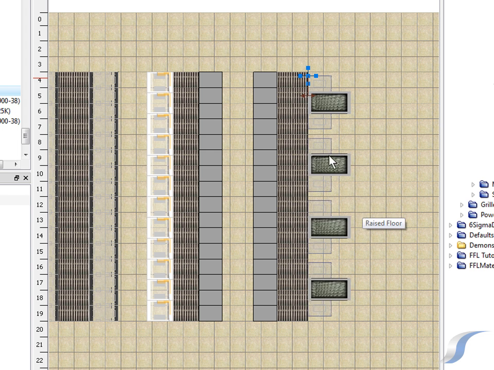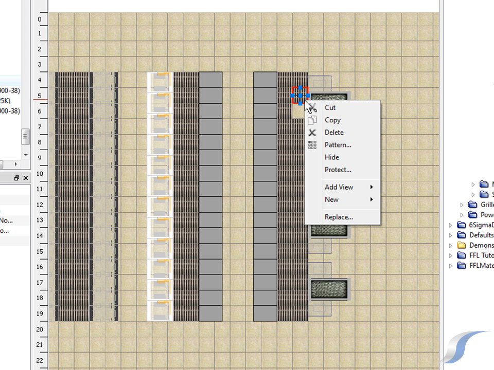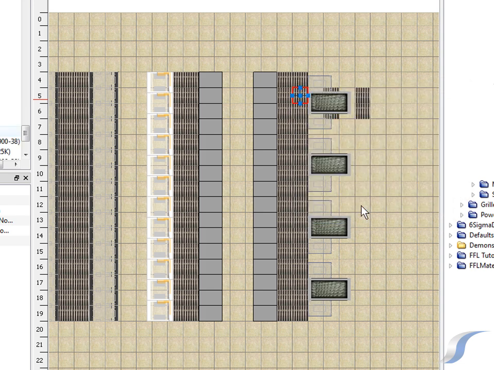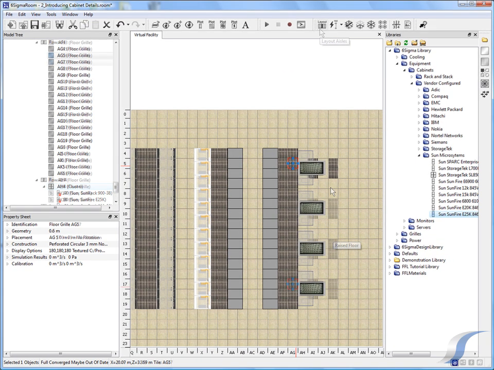With many cabinets which are supplied fully populated by vendors, there are required grille arrangements that must be adhered to in order to provide adequate cooling. In this instance, the Sun E25K needs 2 grilles underneath and 2 at the back. The best way to do this is to use the pattern tool. The procedure can be repeated for the 3 other Sun cabinets.